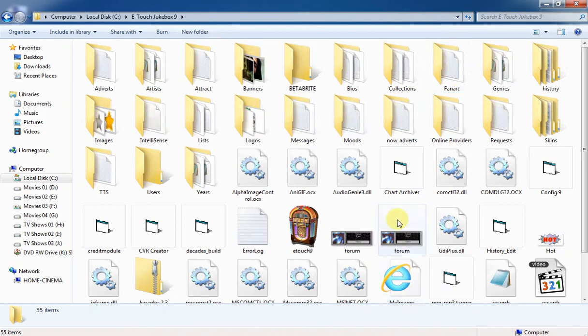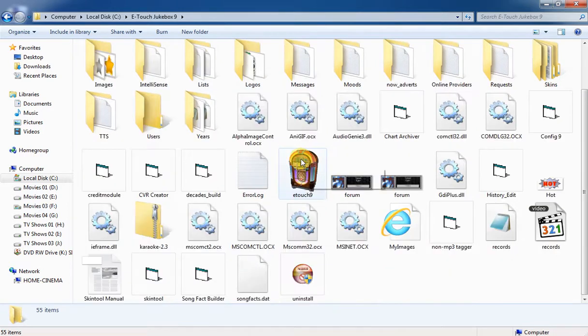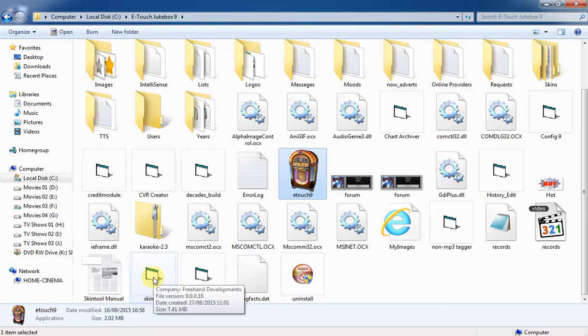Okay, now here you will see quite a few folders and quite a few files. Now the only files that you really want to bother about to start with is your config 9, which is where you update your library, the eTouch main jukebox, and at a later date, if you do want to skin or learn how to skin, that is basically what you will use.